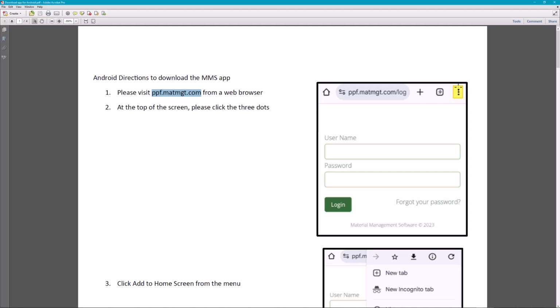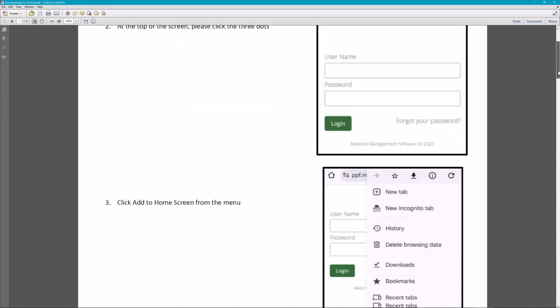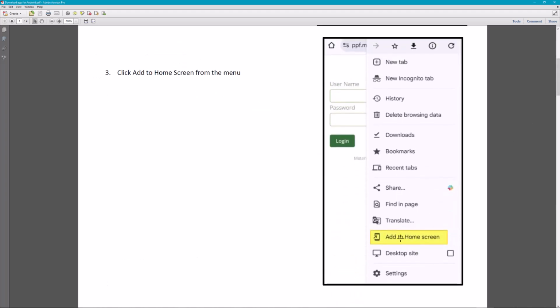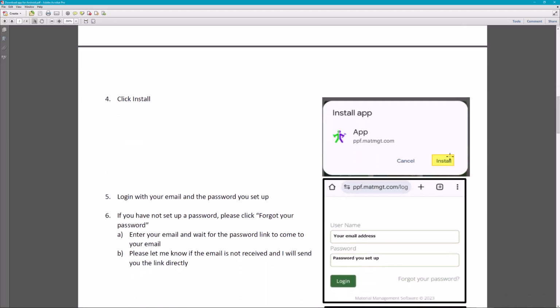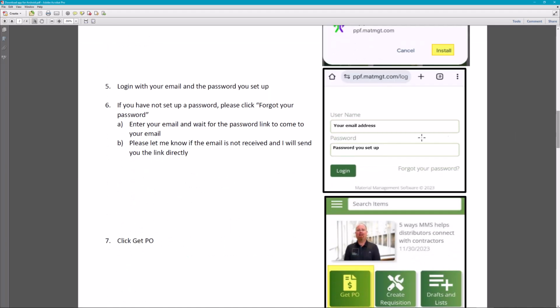Next, you're going to click those three dots in the upper corner. Once you click those three dots, it's going to prompt you to say add to the home screen, and then once it starts to add to the home screen, it's going to ask you to install. This is going to reach out to the Google Play Store and download it. Now, we'll talk about logging in just a moment and some of the other things that you can do with this, but first I want to talk about the Apple side.